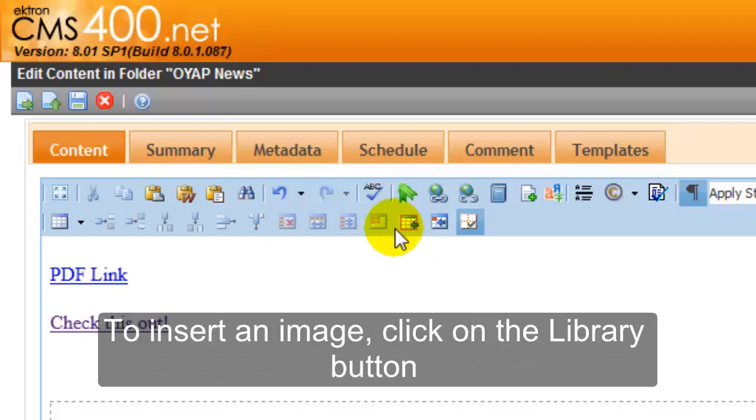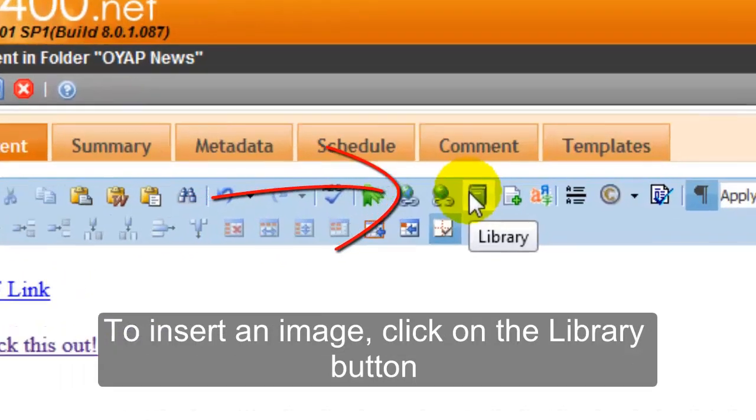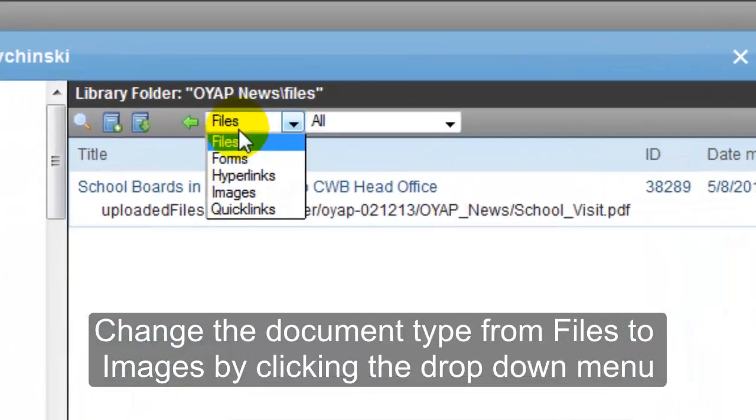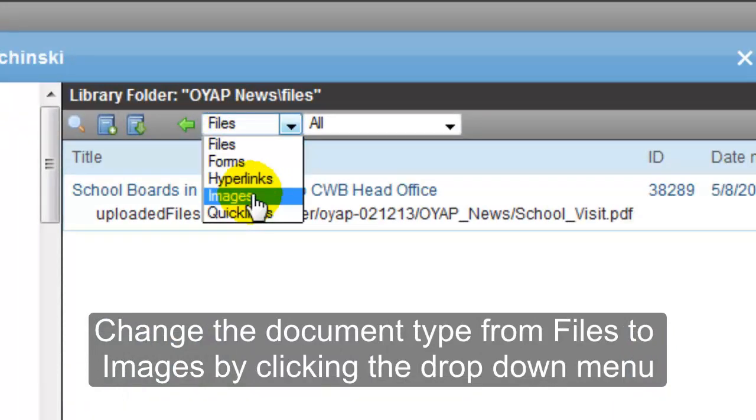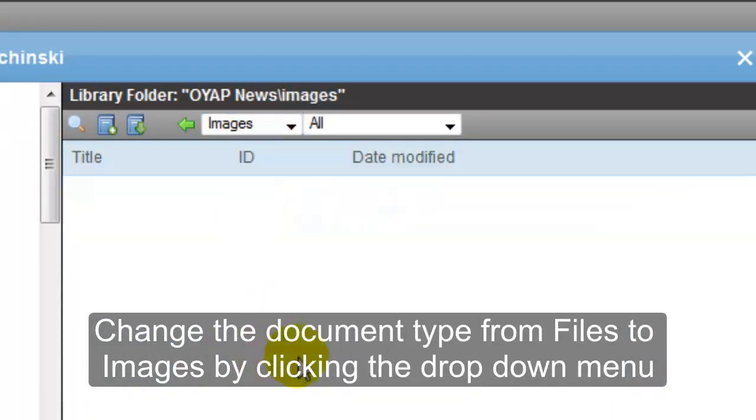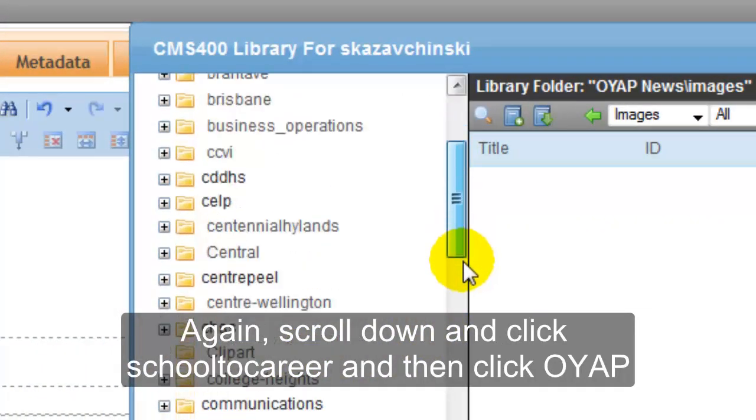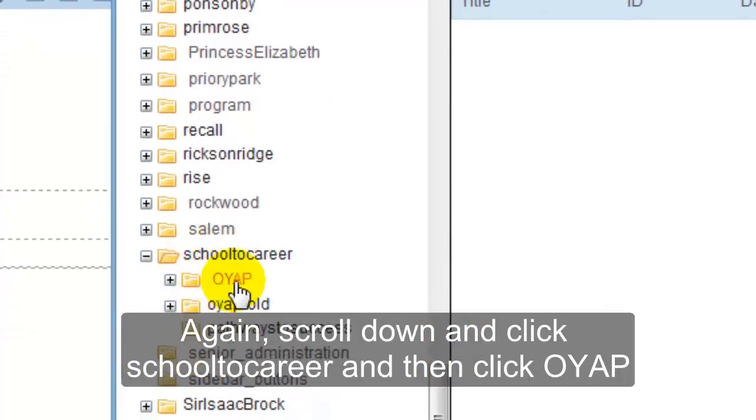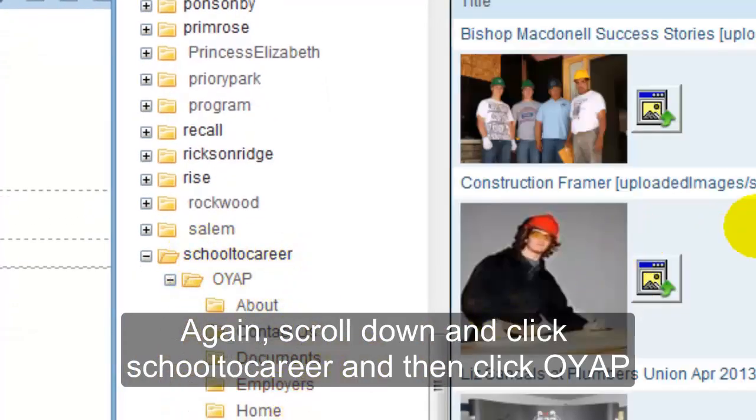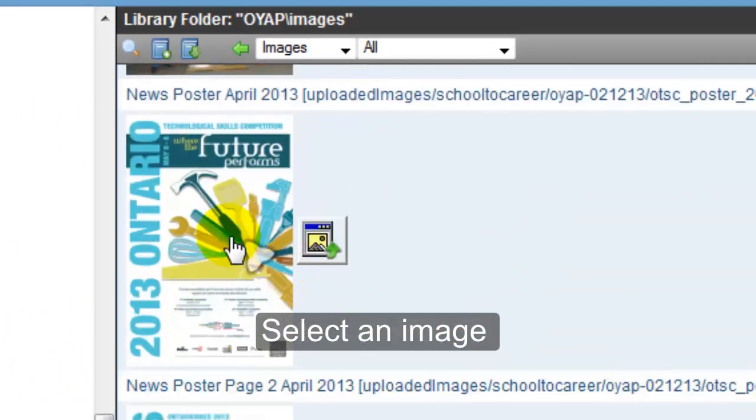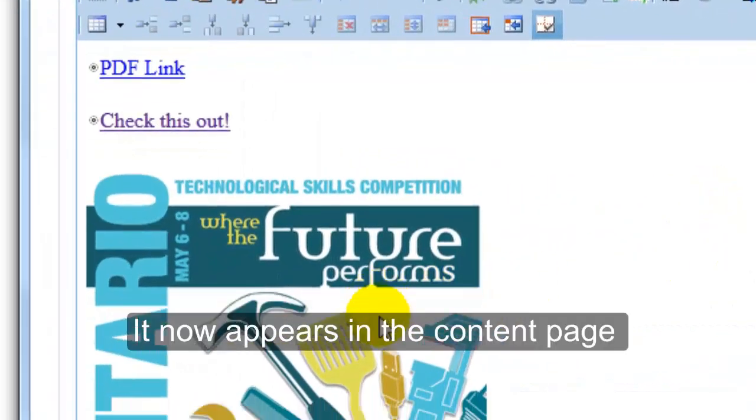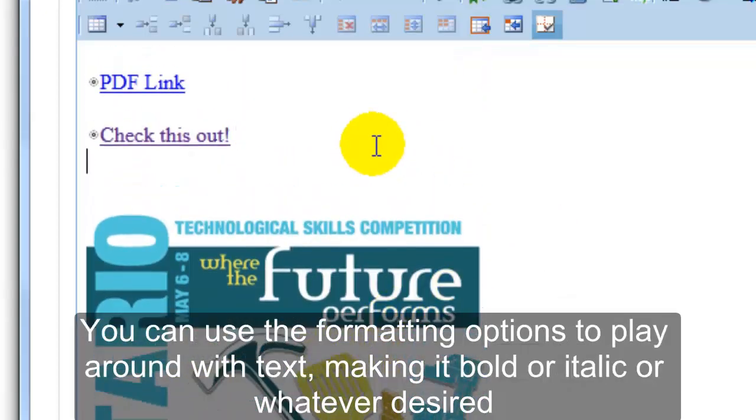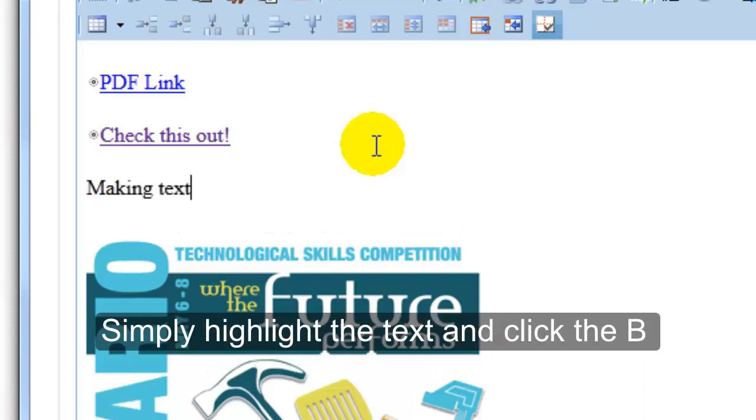If we want to insert an image, we need to click on the library button, that little box. When we click on the library button, we change the document type from files to images by clicking the drop-down menu. And again, we have to scroll down to the proper directory and go to School to Career, and then click on OYAP. We select an image. Now the image is included in our content. It's in our post.